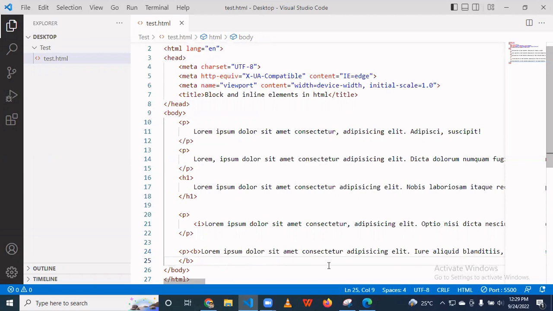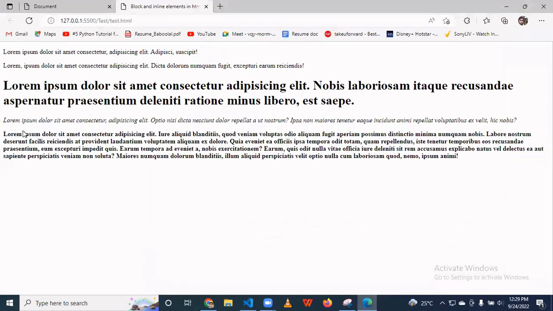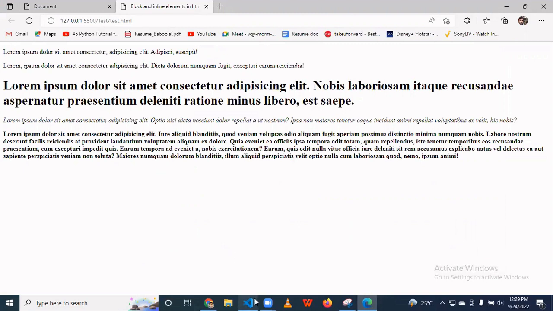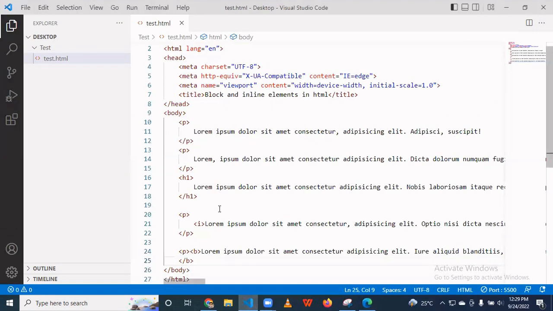Okay, now save this, and as you can see, this paragraph is bold. So like this you can use the block elements and inline elements. Block elements simply always start on a new line, and inline elements you can use and they do not start from a new line. That's the difference between them.